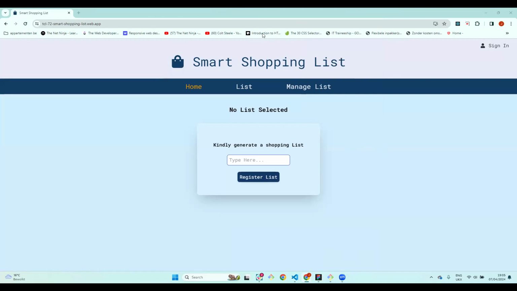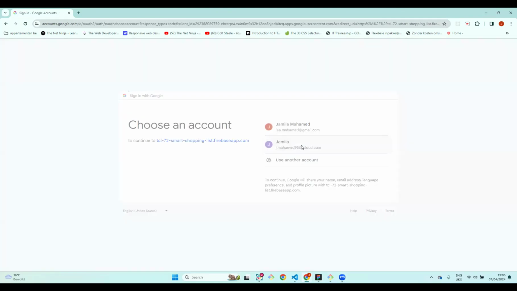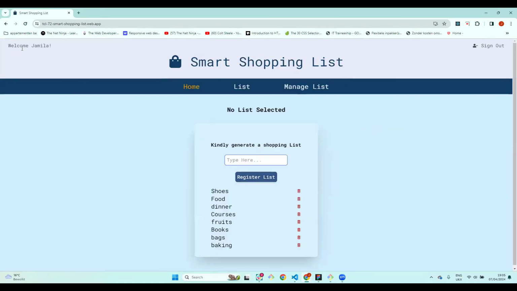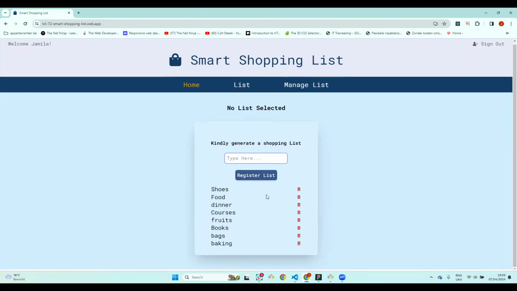Yes. Cool. Okay, so this is our smart shopping list. One thing to note is that other functionalities are locked away, so you can't even click on the other pages unless you've signed in. So that's relevant for whoever is using the app: it has to be someone who's already signed up. So I will start by signing in, and after a while, it will load my name. Right now it's generating my existing list.